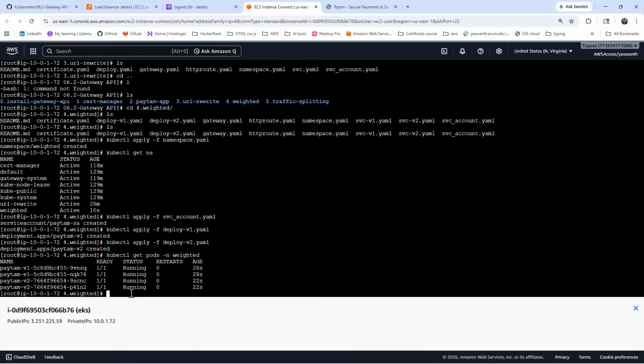Now I will create the cluster IP services for both deployments, service 1 and service 2. kubectl apply -f service v1.